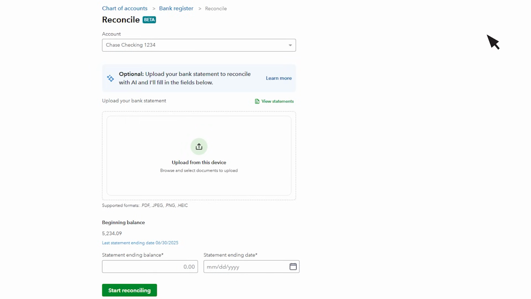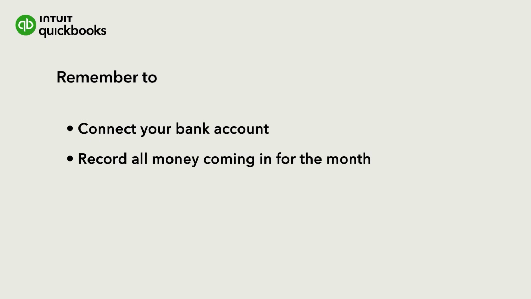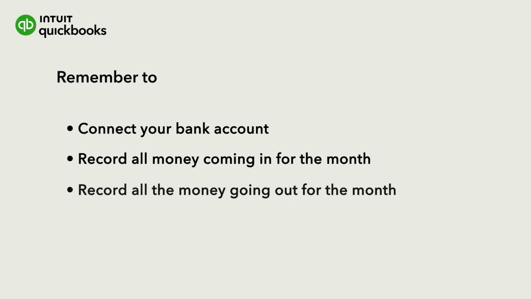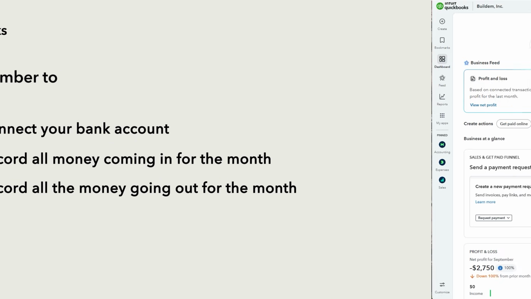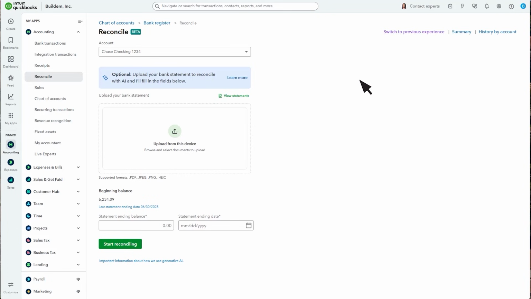This method allows you to upload a bank statement and let QuickBooks automatically extract the data. Remember to connect your bank account and record all your money coming in for the month and all your money going out for the month in QuickBooks. Once you've done that, select Settings, then Reconcile.